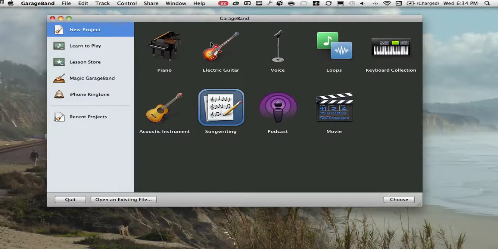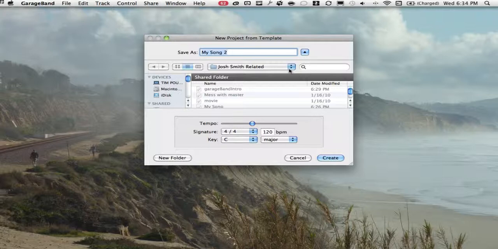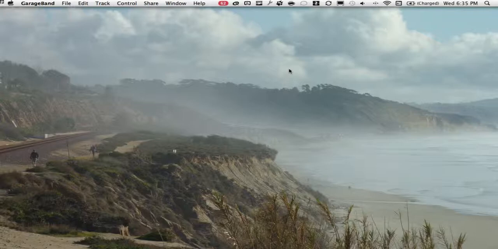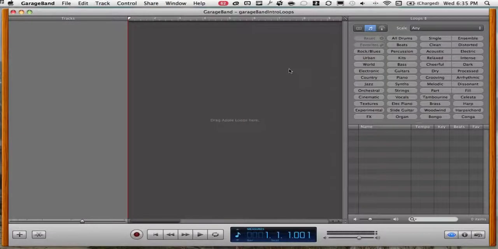If I click on these different possible icons here, it's going to bring up different templates that have expectations about the type of thing I'm going to do. So I'm going to click on this thing that says loops and say GarageBand intro loops. We don't have to worry about those details of the time signature or anything yet. We'll worry about that later.